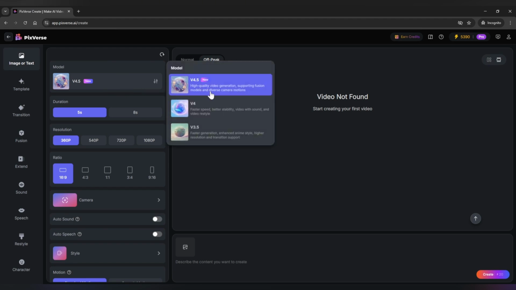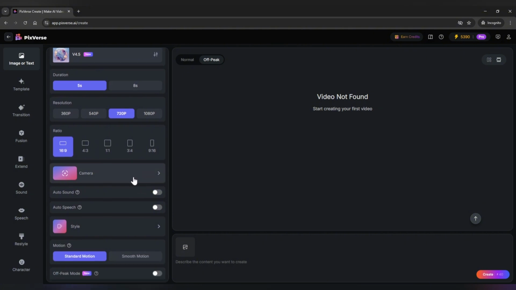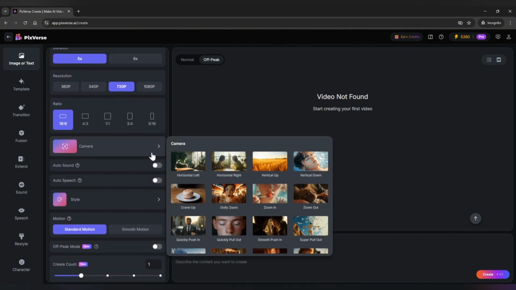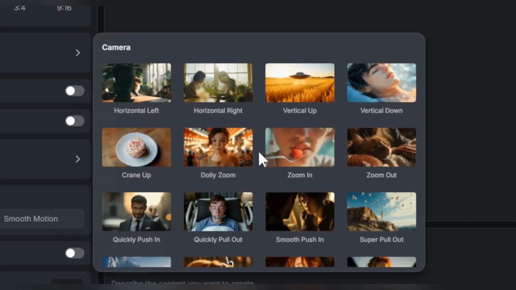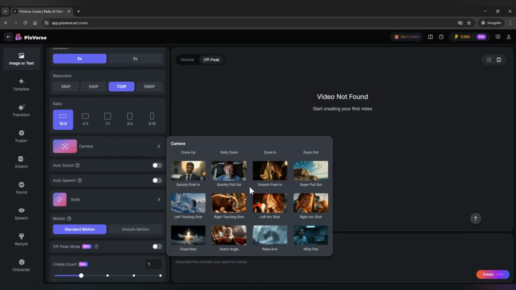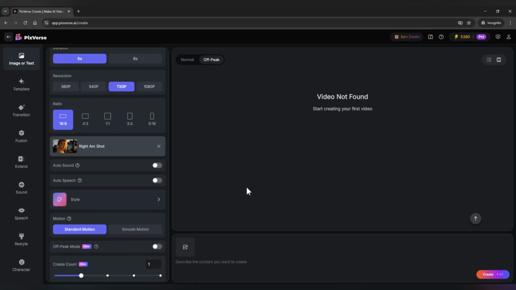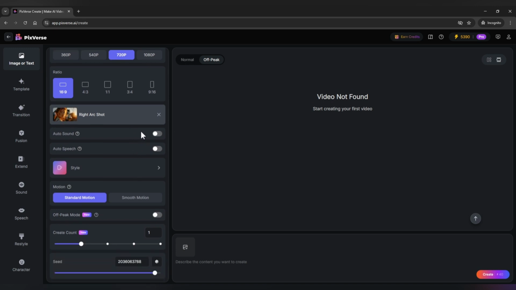Once version 4.5 is selected, you'll be able to set the duration, resolution, and aspect ratio of your video. And one of the highlights of version 4.5, you can apply realistic camera motions with over 20 built-in motion presets like zoom in, tracking shot, super pull out, and more. Here, I'll choose the right arc shot.